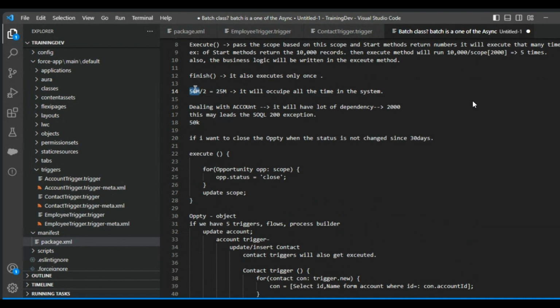So if you have the 50 million, then you can put the scope as 2000 as a max. And still if you don't want to go in this batch class, there are other things called the data loader and the workbench and some other things. You can process from there also if it is only one time. Any other things?